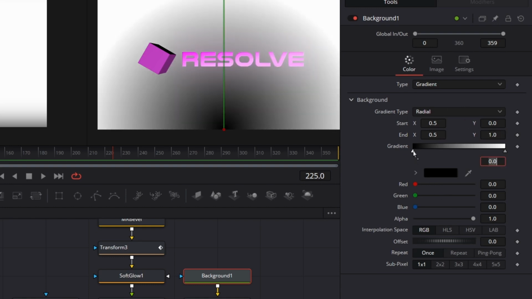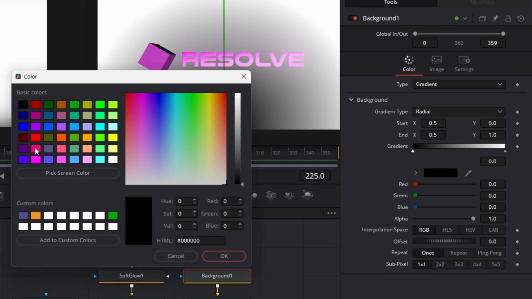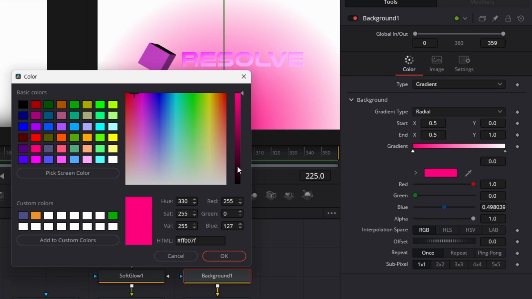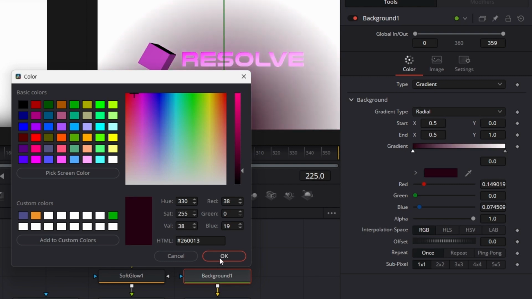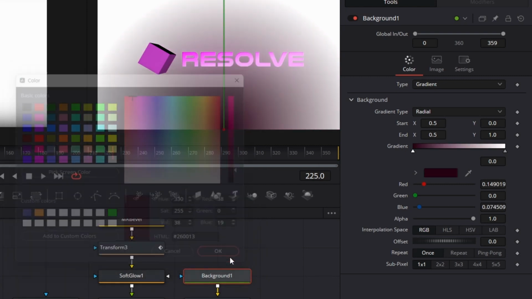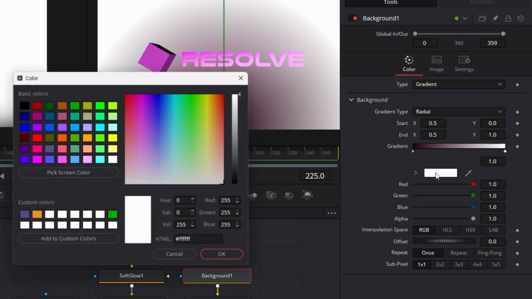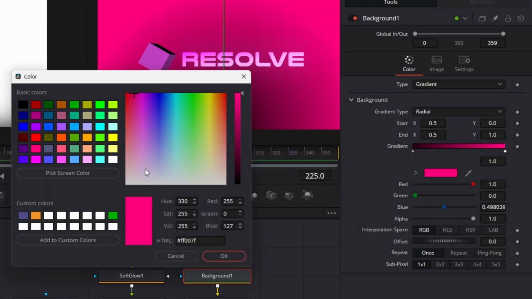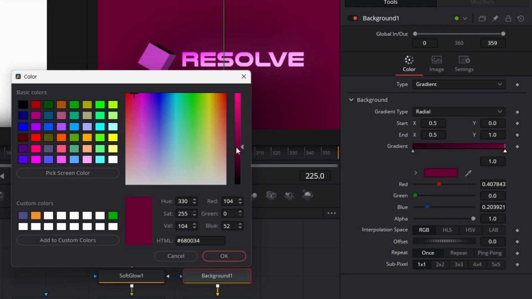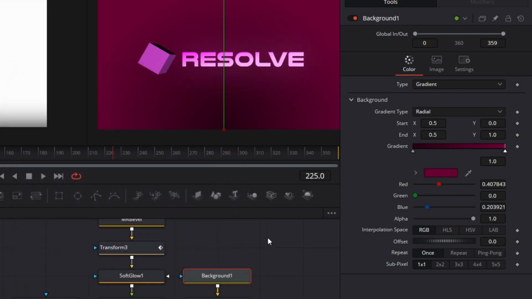And for the color, just click on this darker one. Click on color, set it to this nice color here, but pick a darker, very dark version of it. Click OK. Then click on the lighter shade. Click on this color. Pick that shade we just picked. Let's make it slightly darker. Something like that. And then we're good to go.